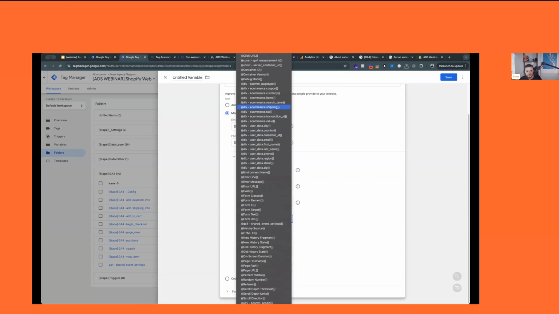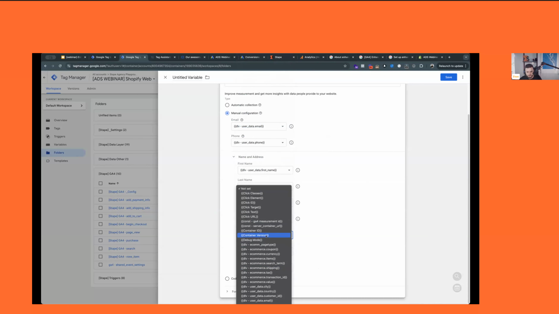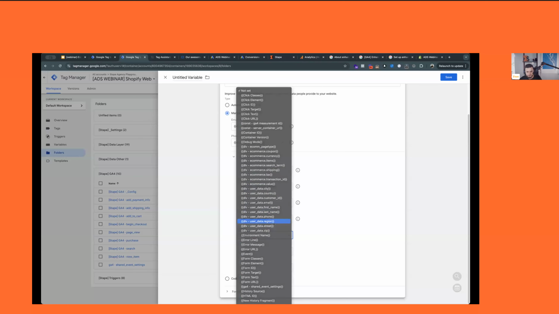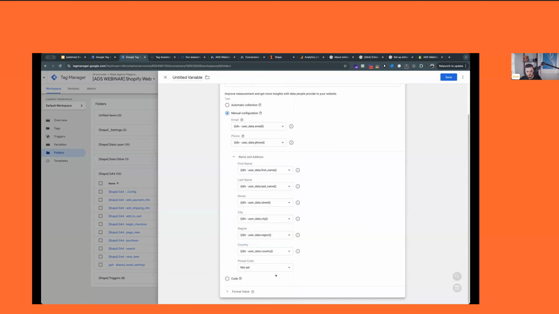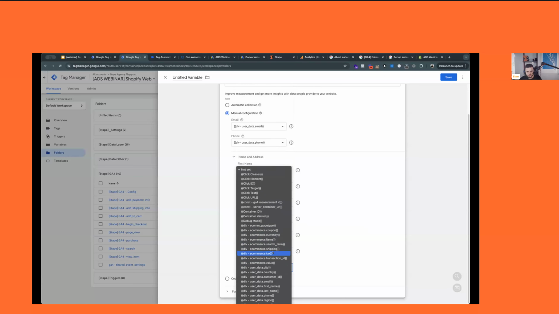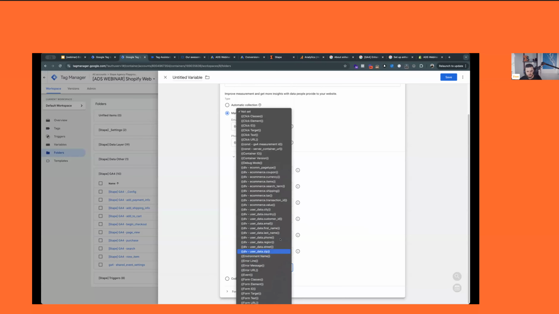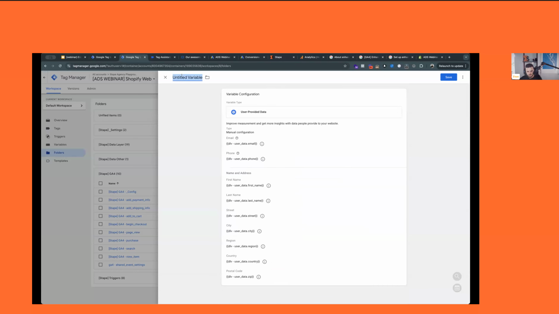This is really not the most convenient way, but this is what Google blessed us with. So city, region, country, and finally postal code, which would be zip. Okay. I'm going to call it the way I call things. So user provided data, simple as that.